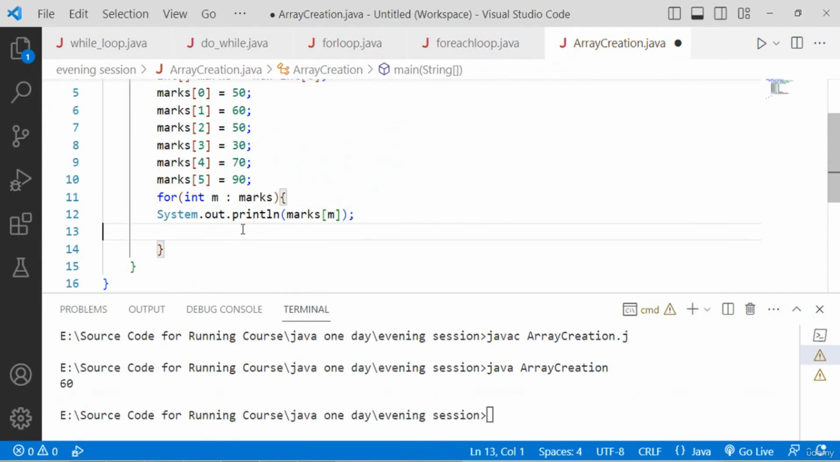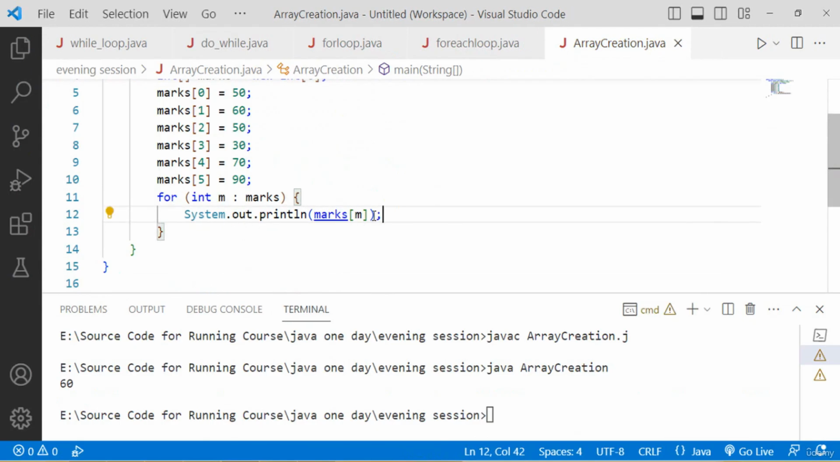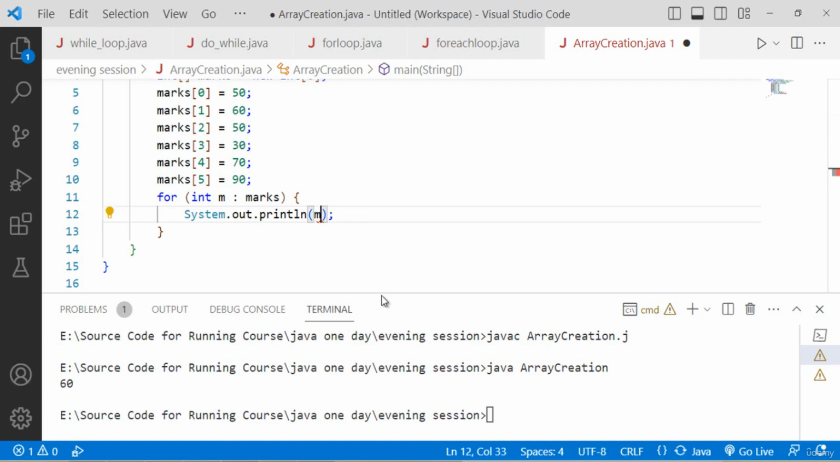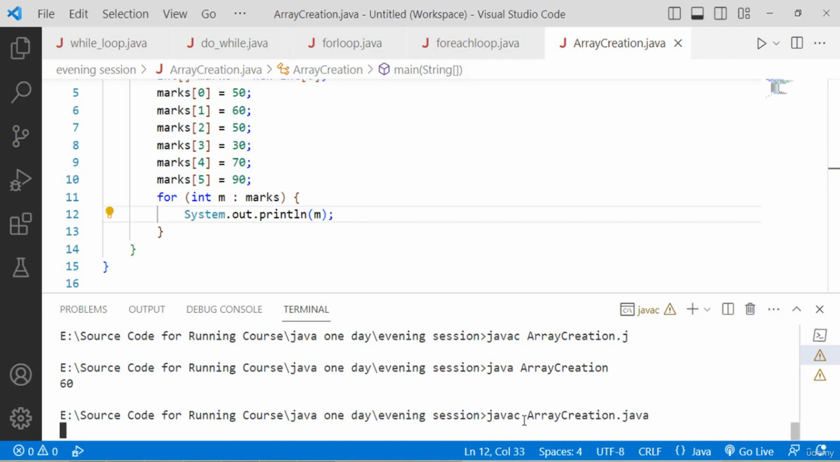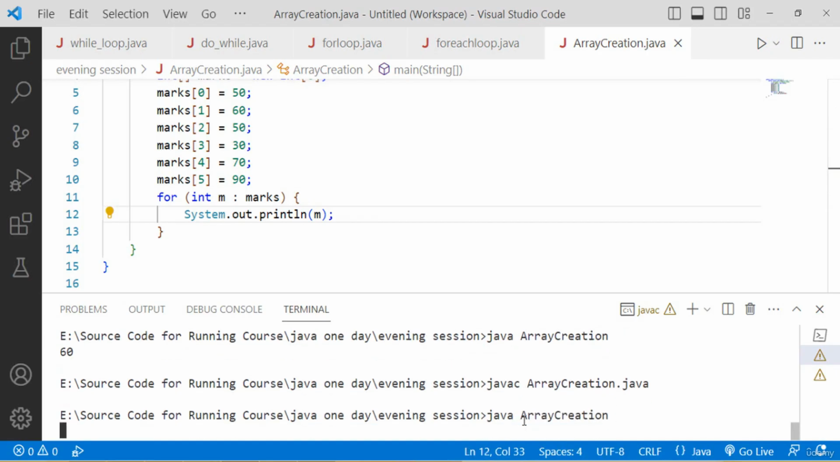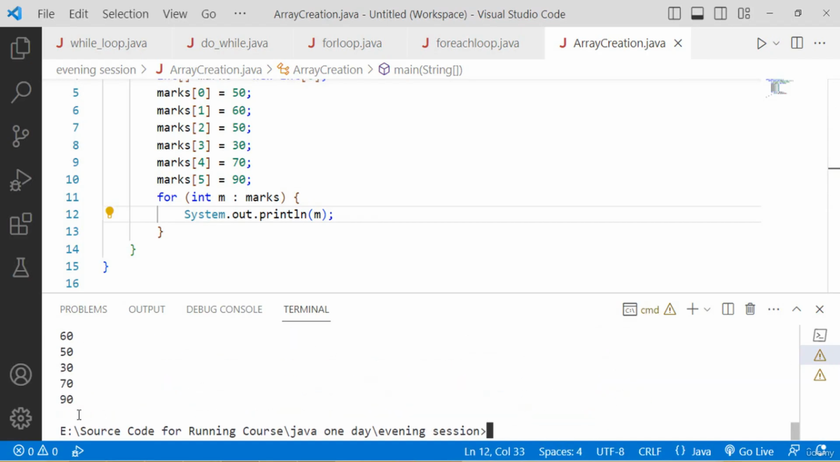No, I did not need to write it here, only m you have to use. Again create bytecode and then run this file. You can see that all the elements of that array are showing here.